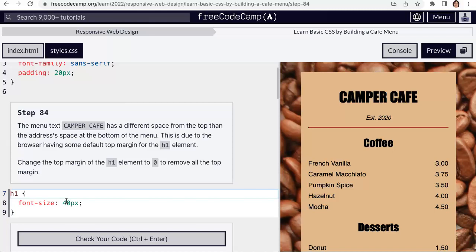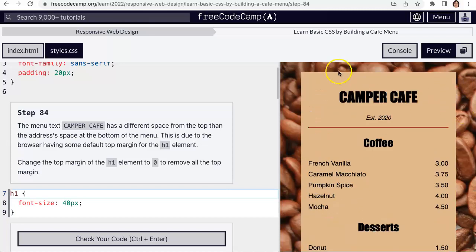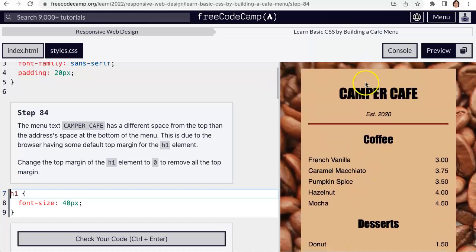Okay, so there's some default top margin element. You notice the space here is more than the space down here. I mean, we could get super technical, but it does look a little strange. I don't know. It's not super bad, but it's something. We don't have to have this huge gap.